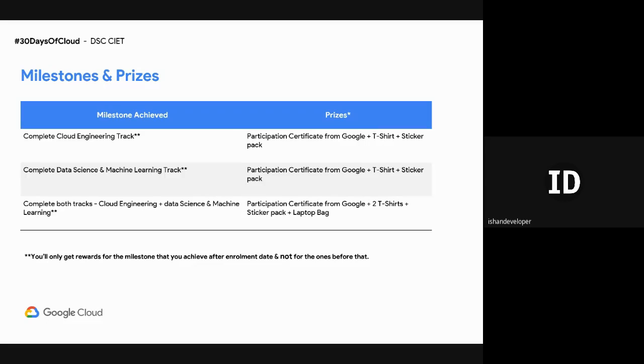And actually, it's Hacktober season now, and I'm really sure that most of you might be creating 4 PRs to get the T-shirt and all, right? So if you complete the first cloud engineering track, or if you complete just one of the tracks, you will receive a participation certificate from Google, a T-shirt, and a sticker pack. And please note that you have to complete this before November 5th.